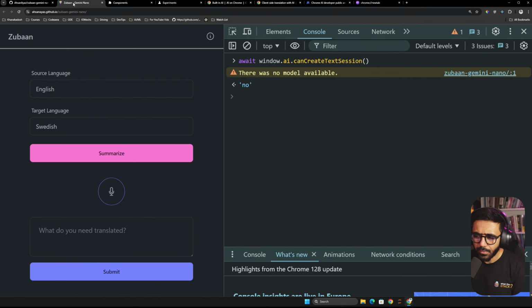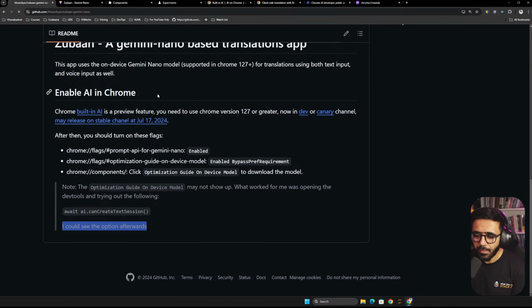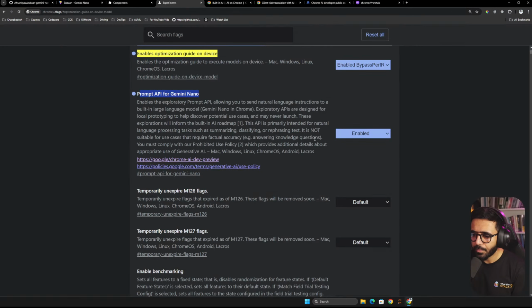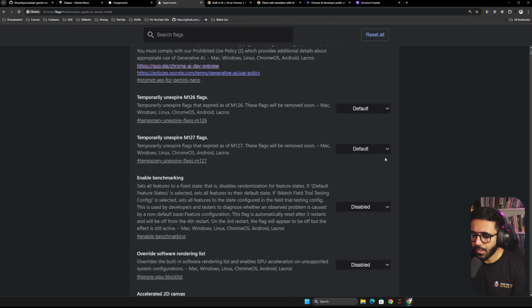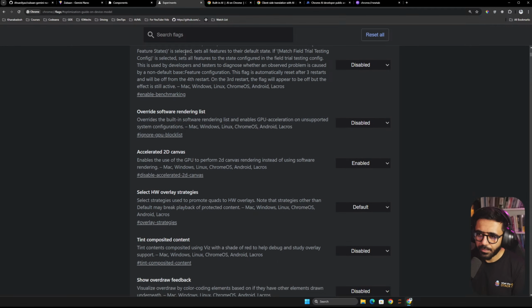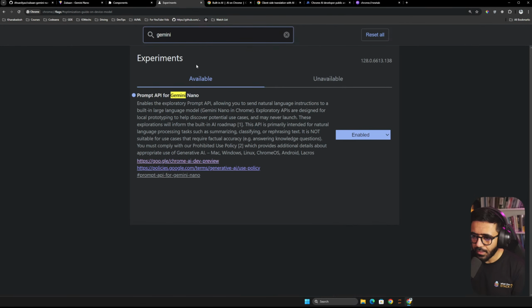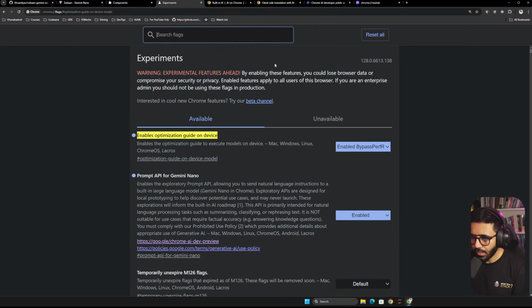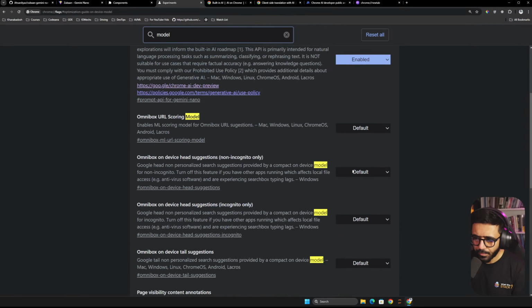So yeah, but I still don't have my model. Why don't I have my model still? Enable bypass per requirement. This one is enabled as well. Was there some other flag as well? Let's see. So the only one for Gemini is this one. Nano model.